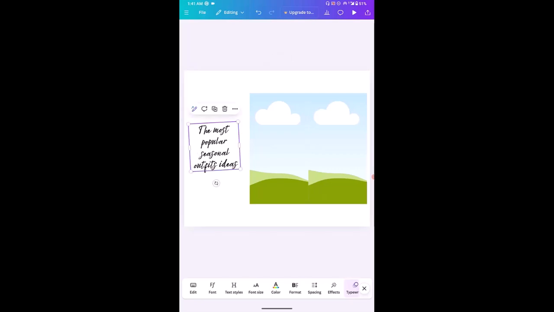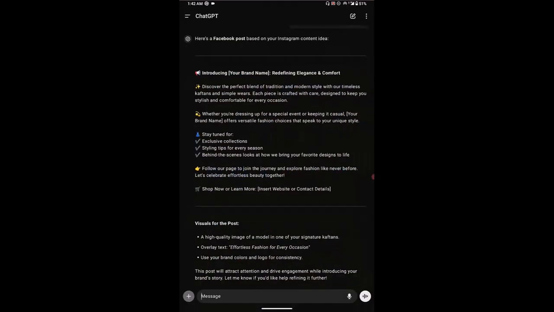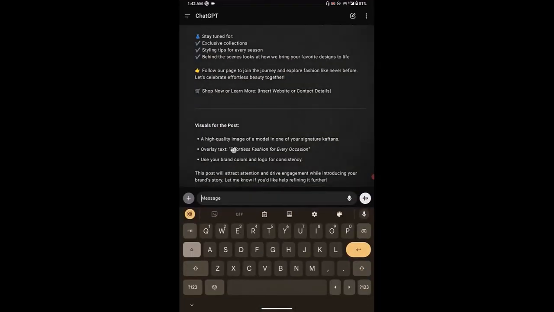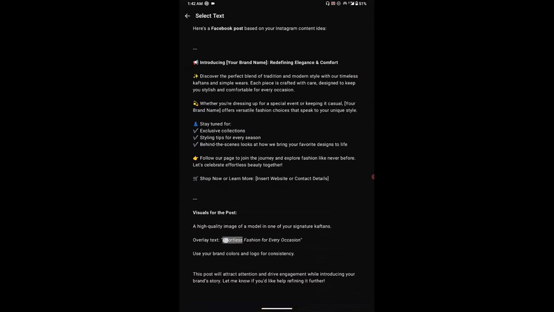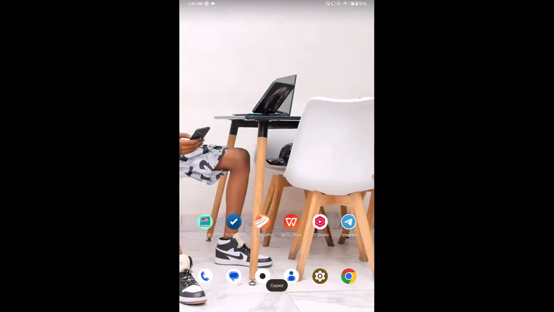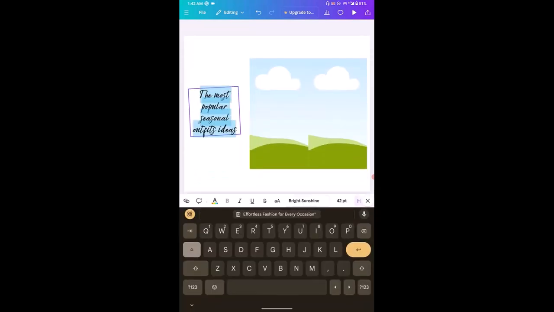And here in the content, I'm going to come to ChatGPT to copy what I have here. From the visuals, it says effortless fashion for every occasion. So let's do something like this. I'm going to copy this to the occasion part. I'm going to copy, then come back to my Canva to paste that here. So that will be pasted here, and we have effortless fashion for every occasion.